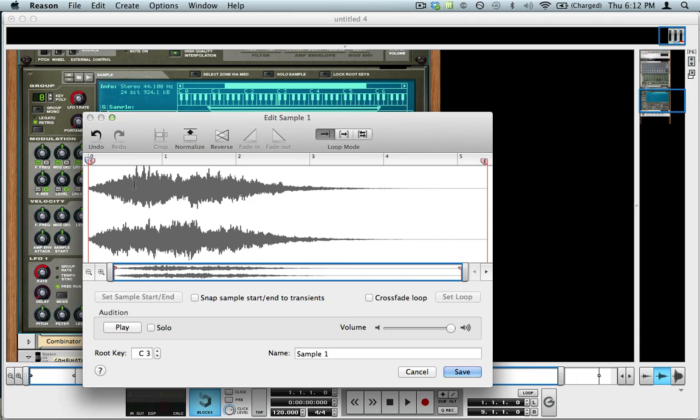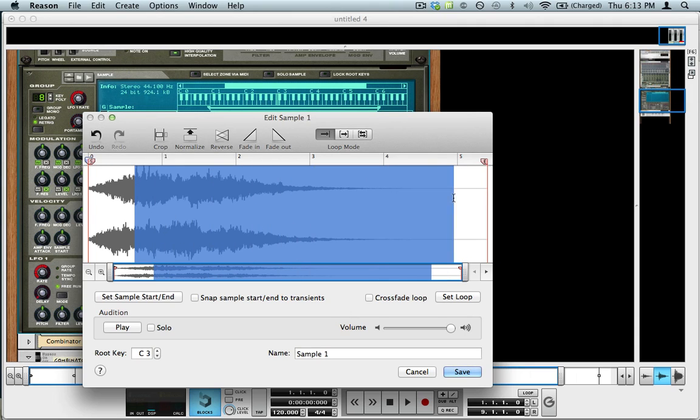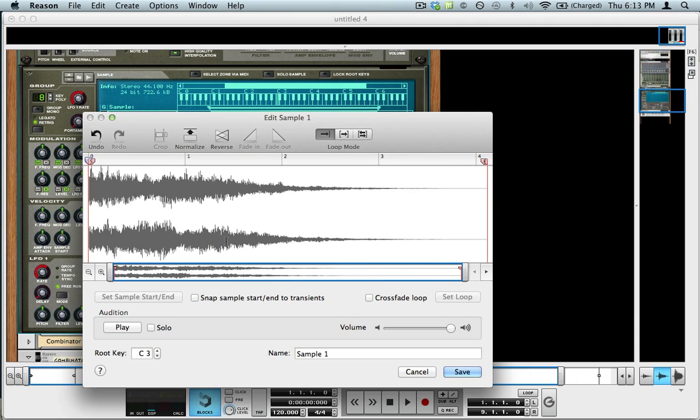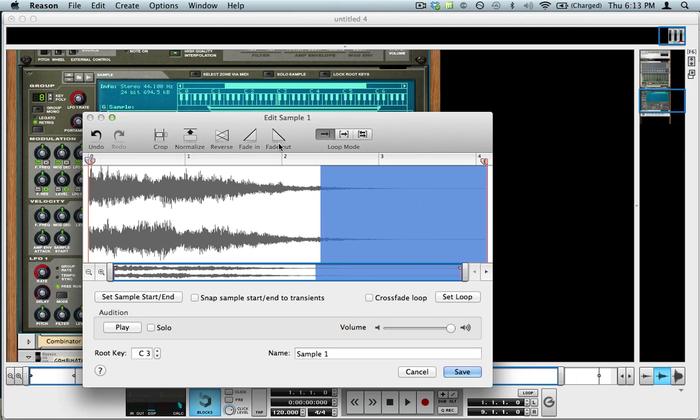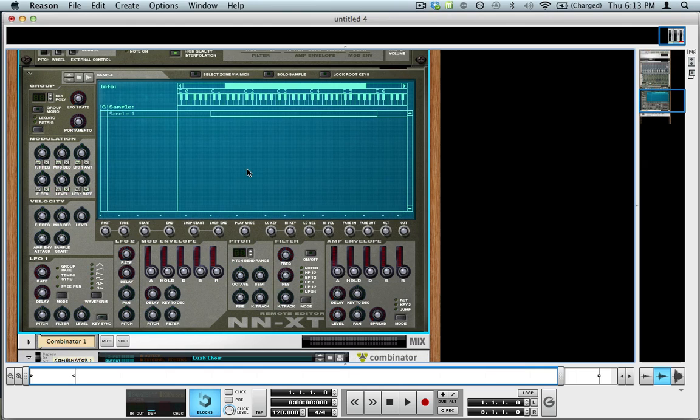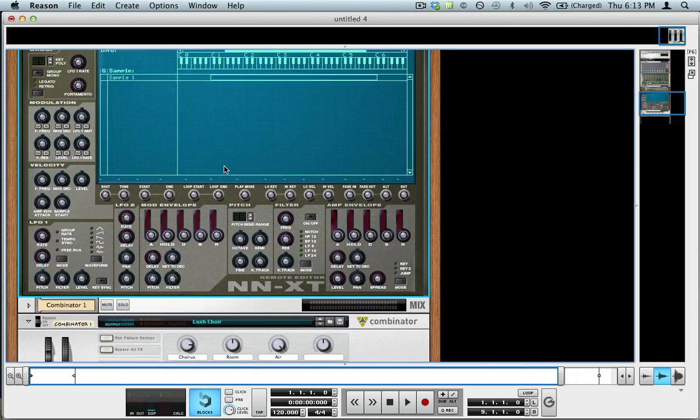To fix that, we're just going to cut off that part. And so I'm going to select this bit, crop it. Now you can see it goes right into the full volume part, which is what we want for this sound. So then I'm going to select the end, fade out. That's just something I always do. And now we're done with that.